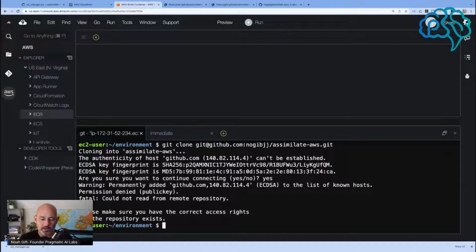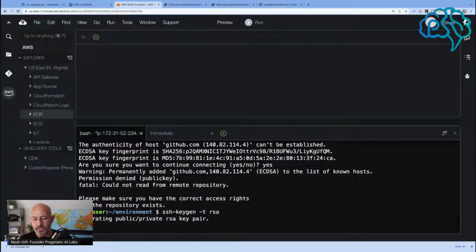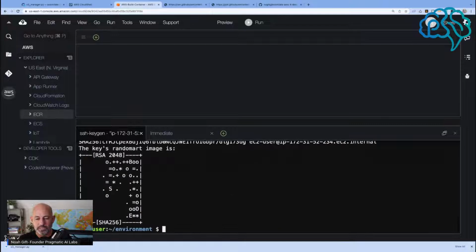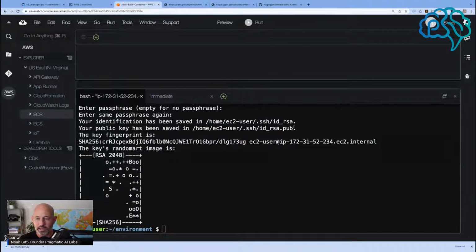It's going to ask me to create the keys, which is fine. So I have to create SSH keys. We'll say ssh-keygen -t rsa. Save this. I've created an SSH key. Then I can actually print this out, like that.